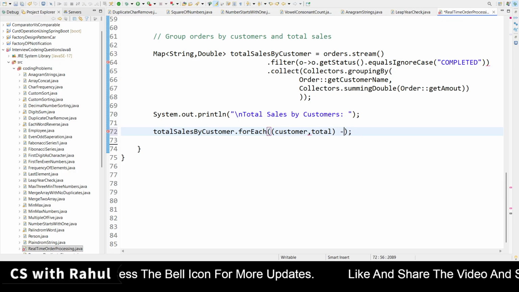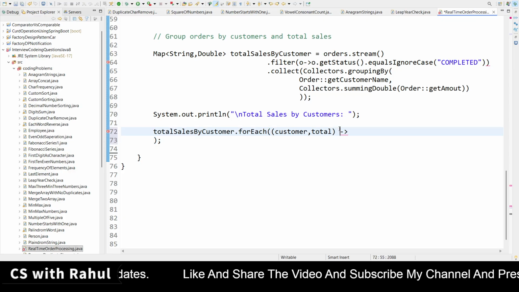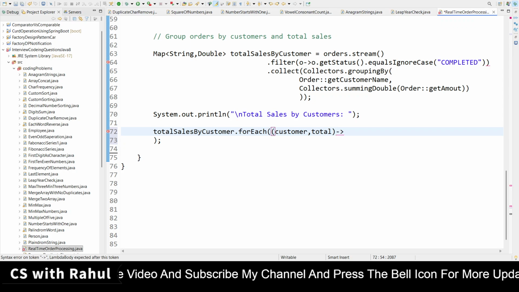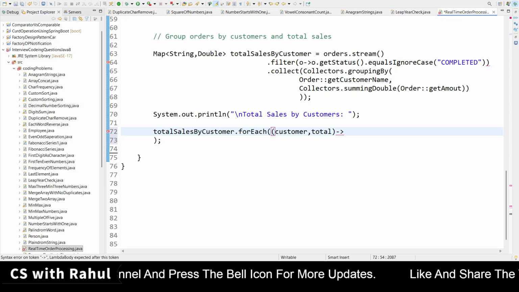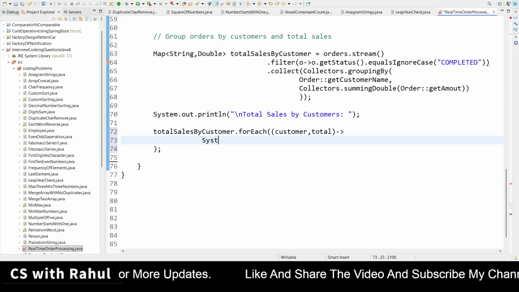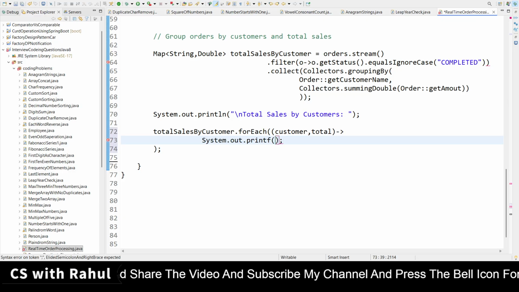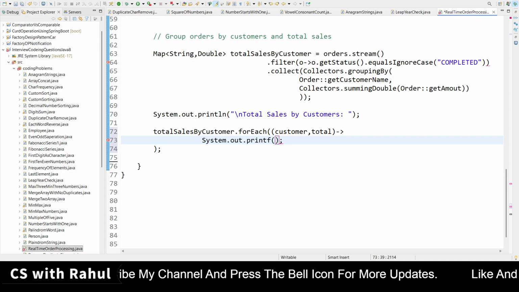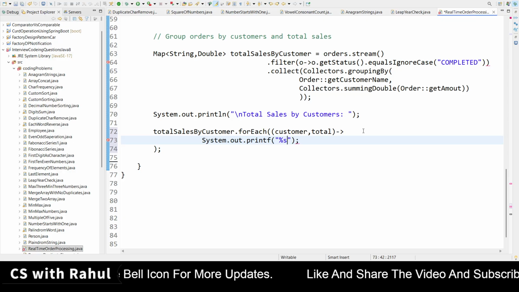Here we are using the lambda expression, guys. After the lambda expression we are printing out. So we can call system.out.printf, or directly you can give it by the plus sign, no issues. The choice is yours. Here I am using system.out.printf. I have to provide first customer name in the string %s, means here customer name would be printed.